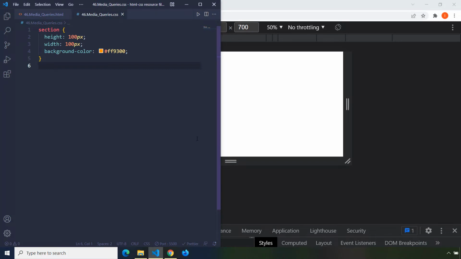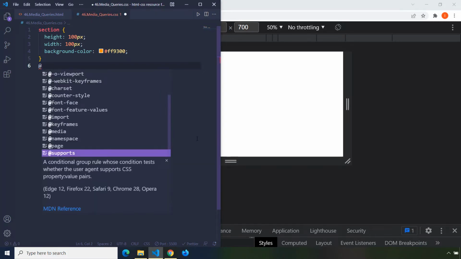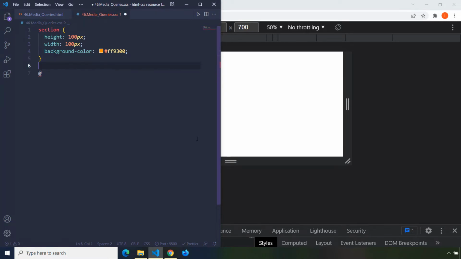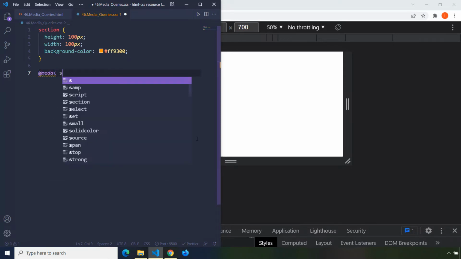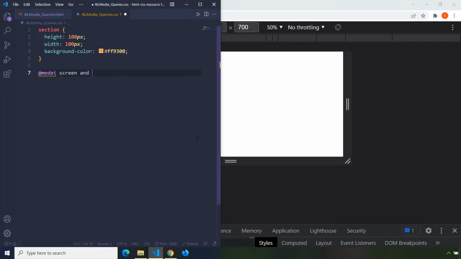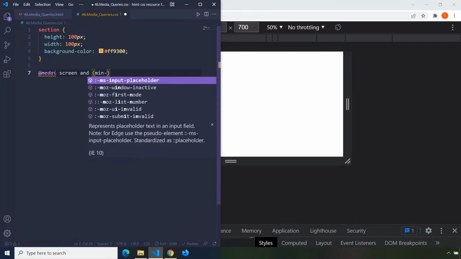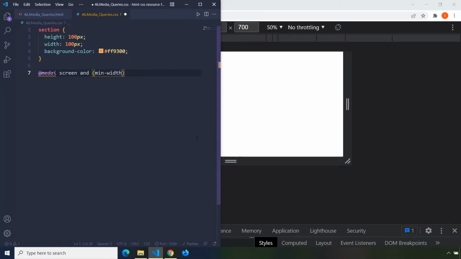The way that we can write media queries is that they are an at rule, the same as at keyframes. We also have at media, and then we are going to say screen. And what do you want to do? So I'm going to say min width. The minimum width is equal to 1000 pixels. Now this is typed correctly. And what does this actually mean?